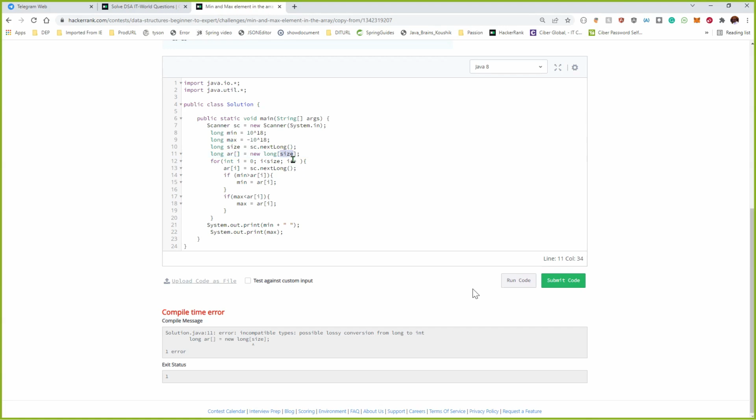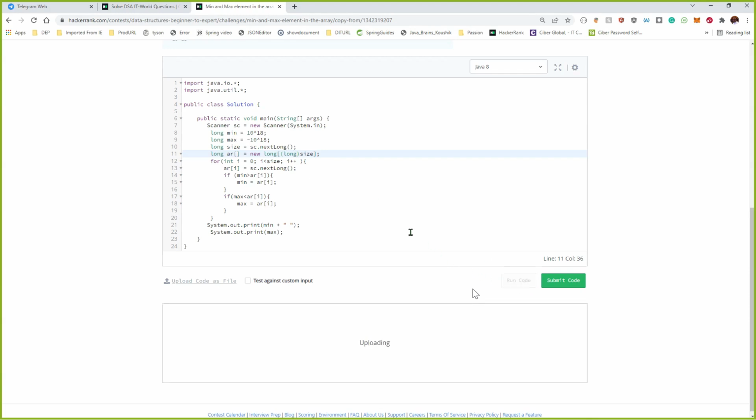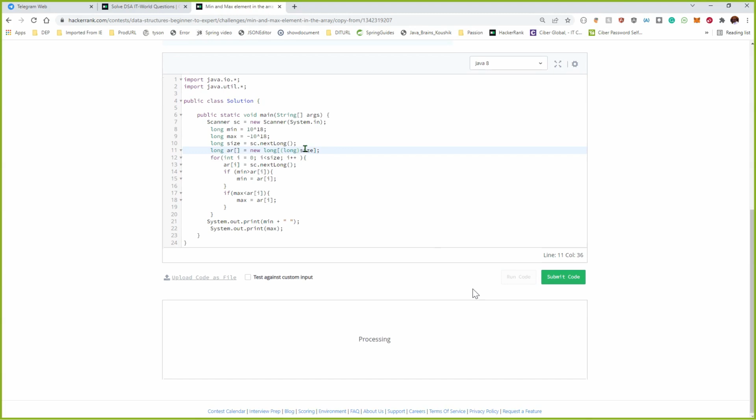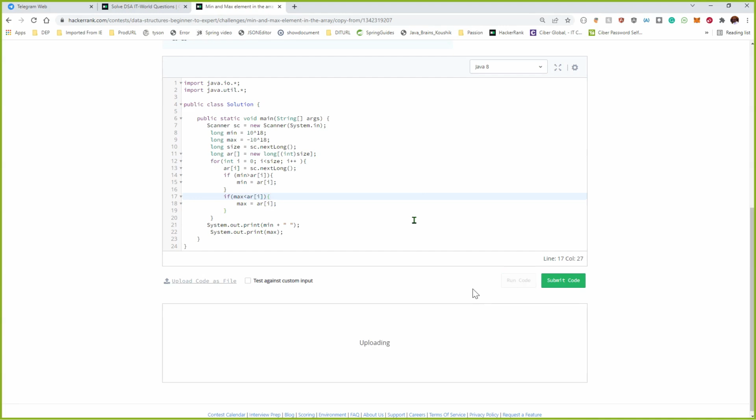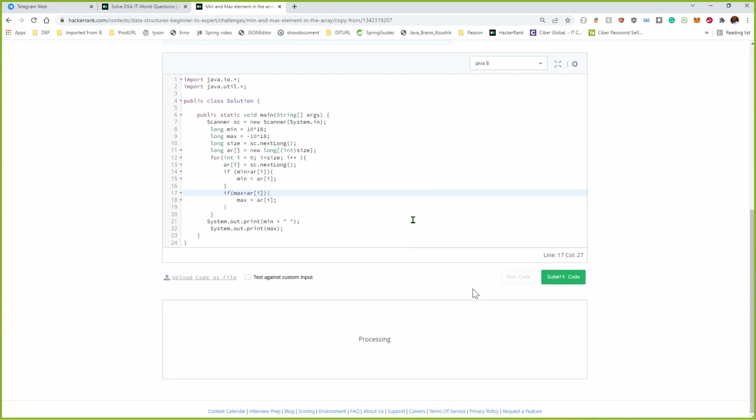So it's complaining. Why? Because this size is incompatible, possibly lossy conversion from long to int. So it rules out the possibility that this is the problem. You can convert it with type conversion. Is that what you mean? No, it should be int. Oh, okay. Yeah, that's it. I'm not sure why it's not working out.